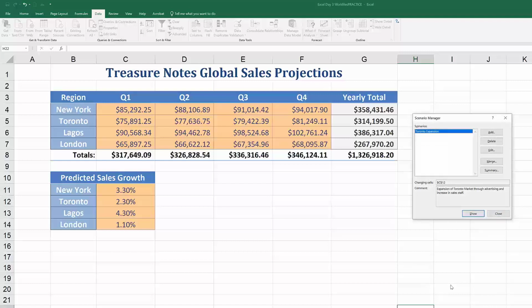Okay, so here is the moment of truth. If we click on show here, it is going to reflect the new change, which is 6.3 as opposed to this 2.3 that you see here. So I'm going to click show, and then you see that. All right, you see the change there. So it is now 6.3, and the yearly total is now $1,346,194.42, if I can pronounce my numbers. Okay, so there you have it.